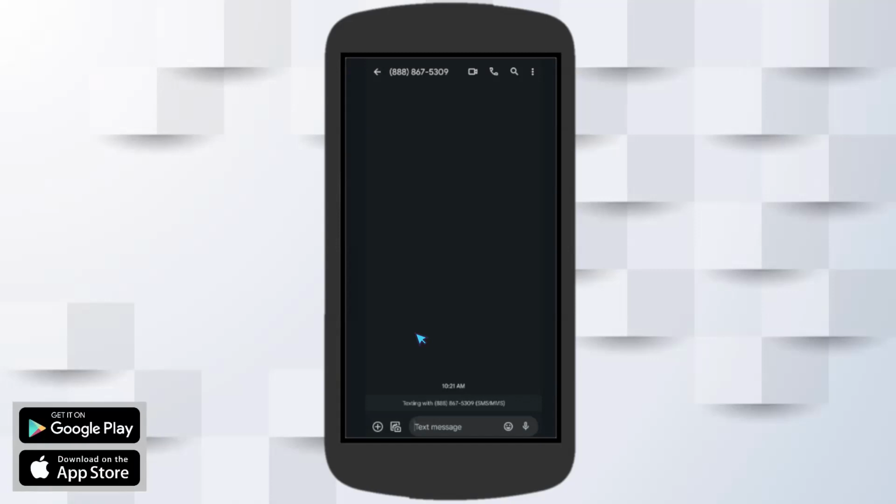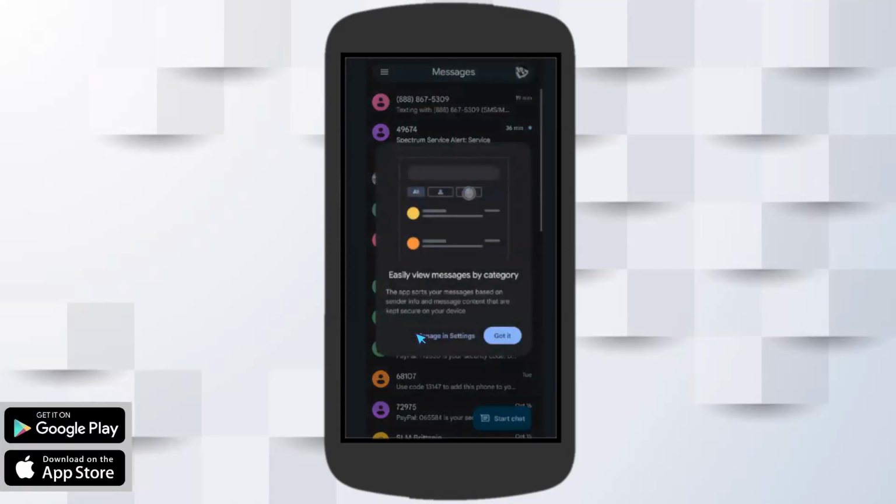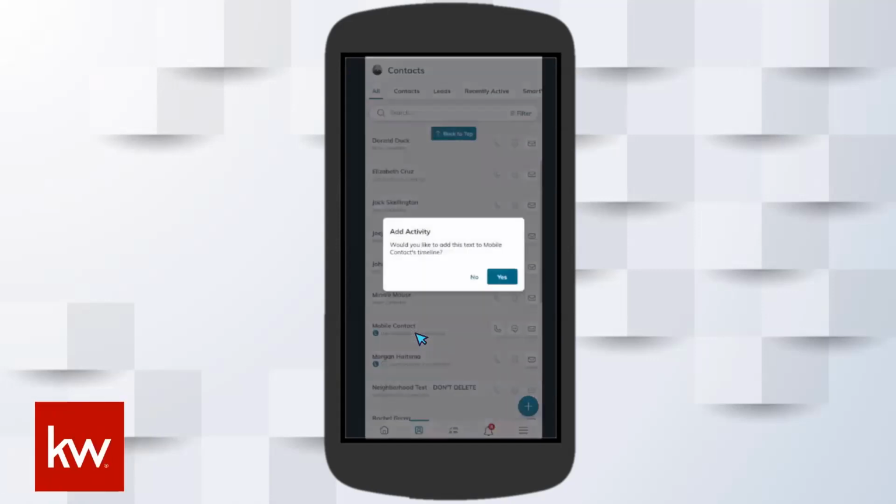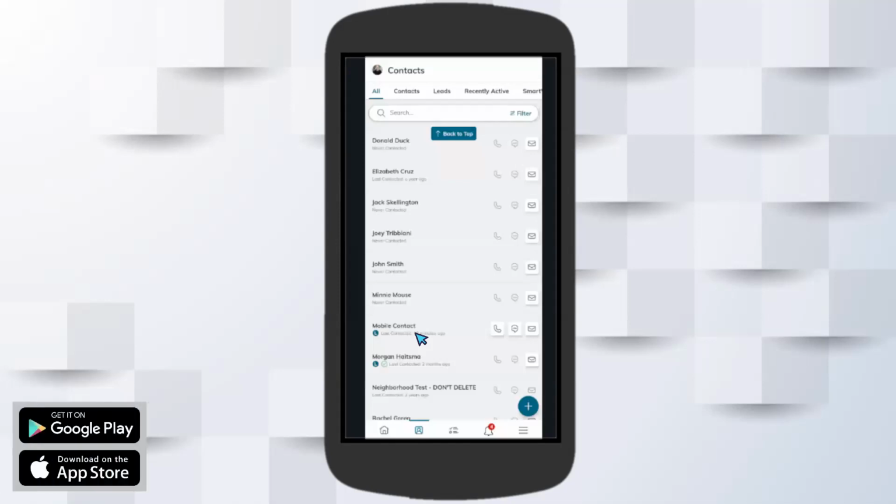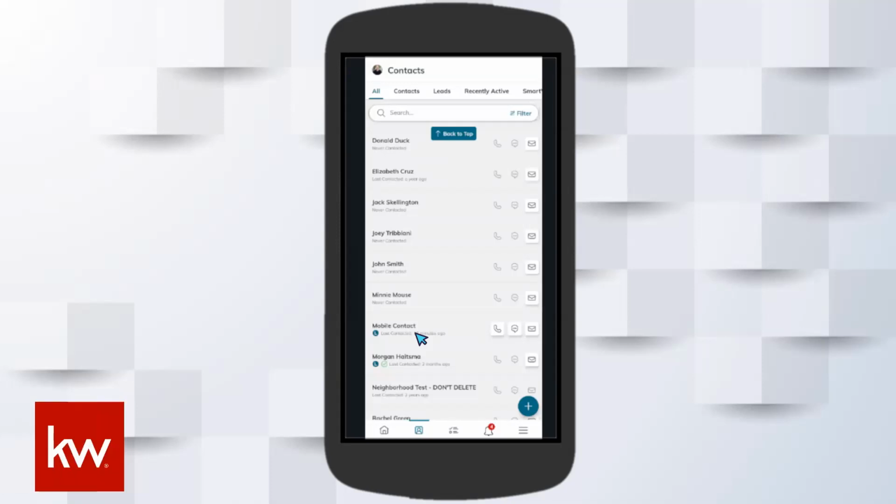So again, since I don't have Twilio set up, I can't really show you that full feature. However, it is here for you. So this is how you reply back via Twilio text.